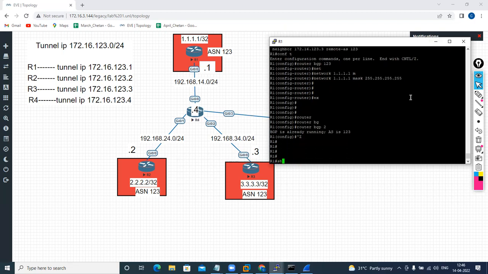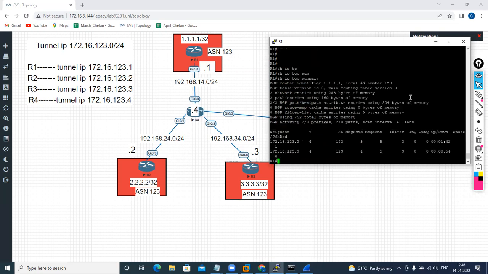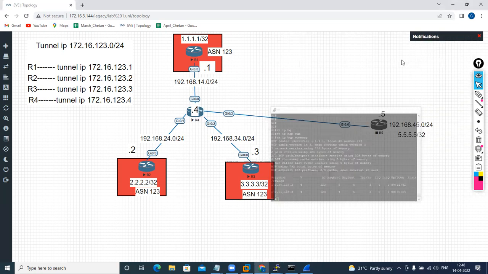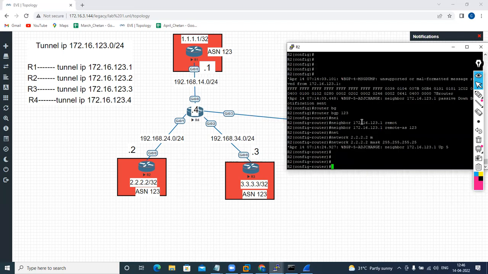Okay. Show IP BGP summary. What adjacency is fine. So go to R2 and I have one adjacency.